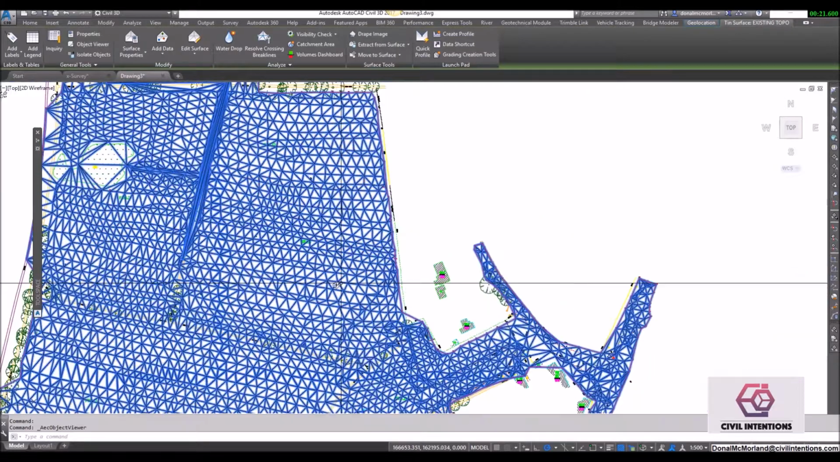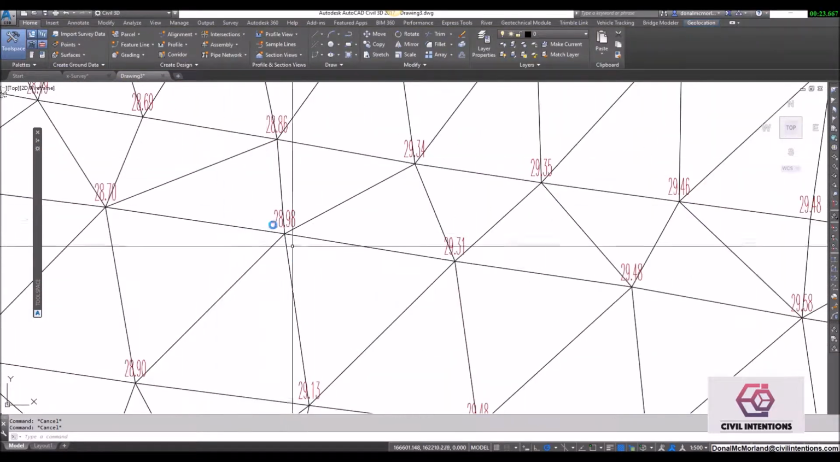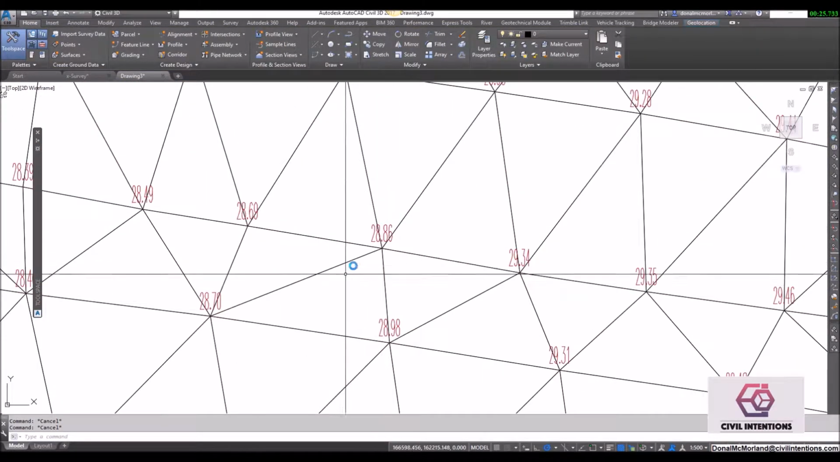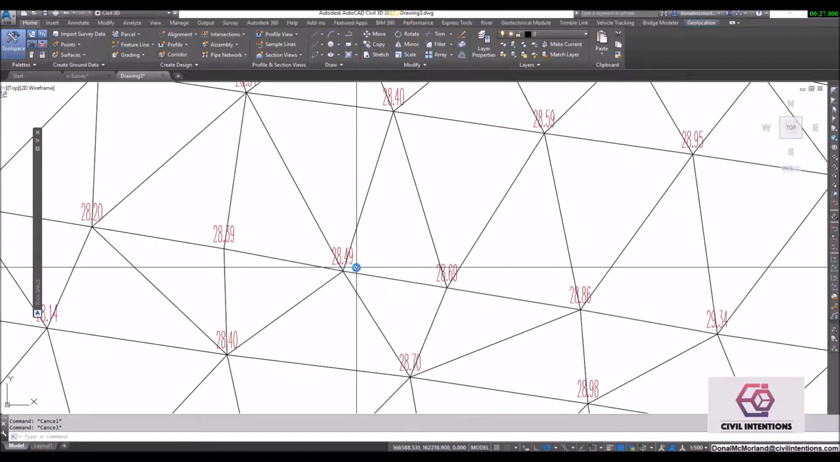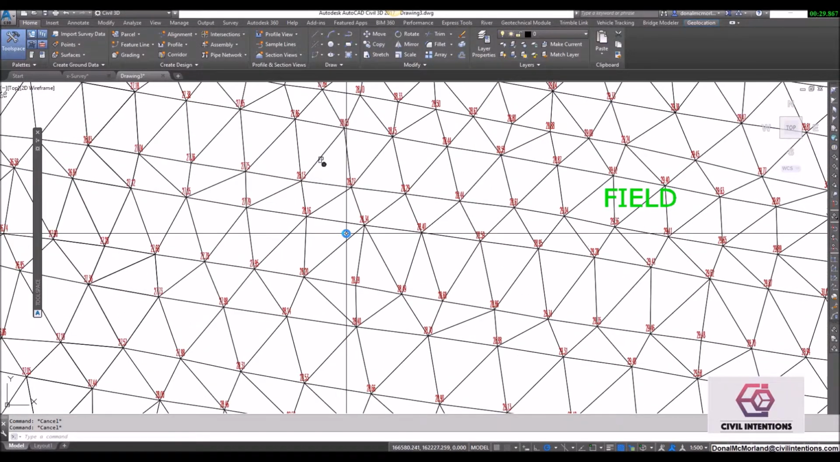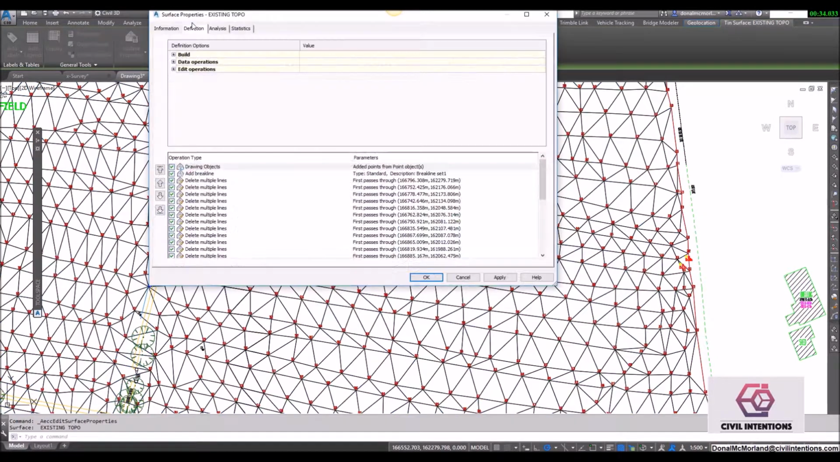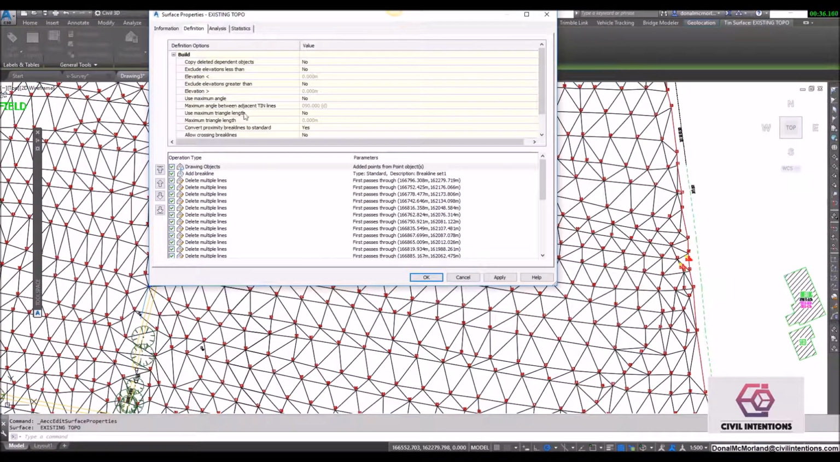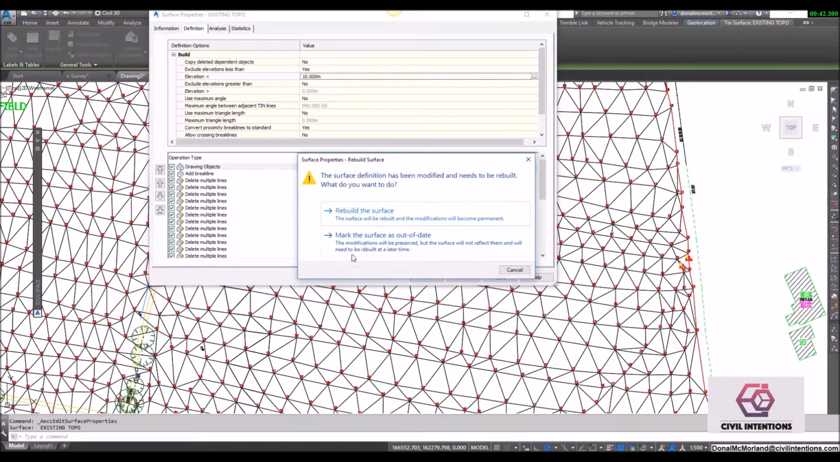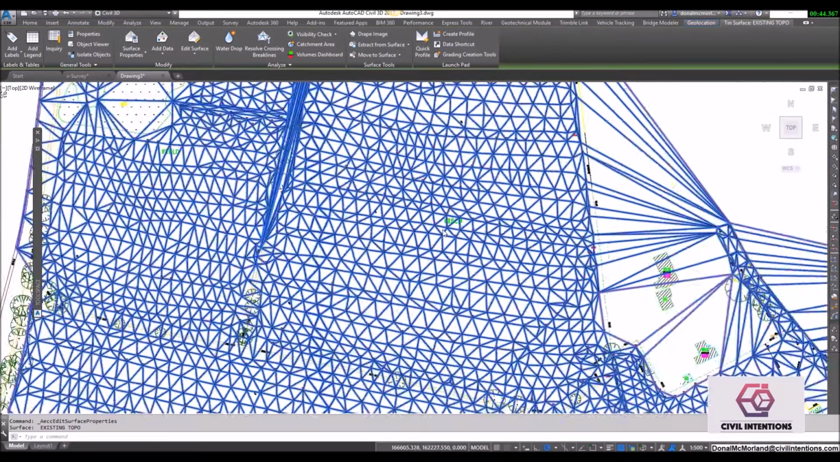So one quick way of fixing that is, if I know that there's no points, or should be no points in my survey that are below, say, 20 meters for example, or 10 meters, then what I can do is click on the surface, go to surface properties, definition, build, and then exclude levels less than, we say, 10. Click OK, rebuild.